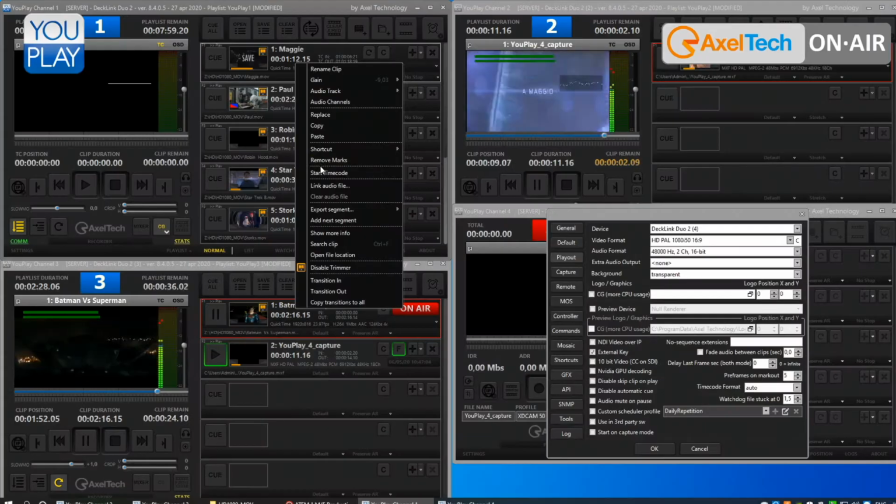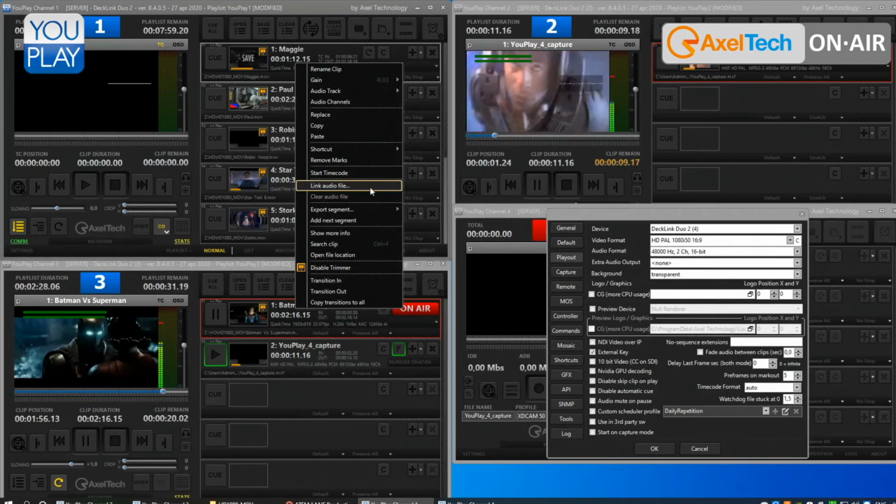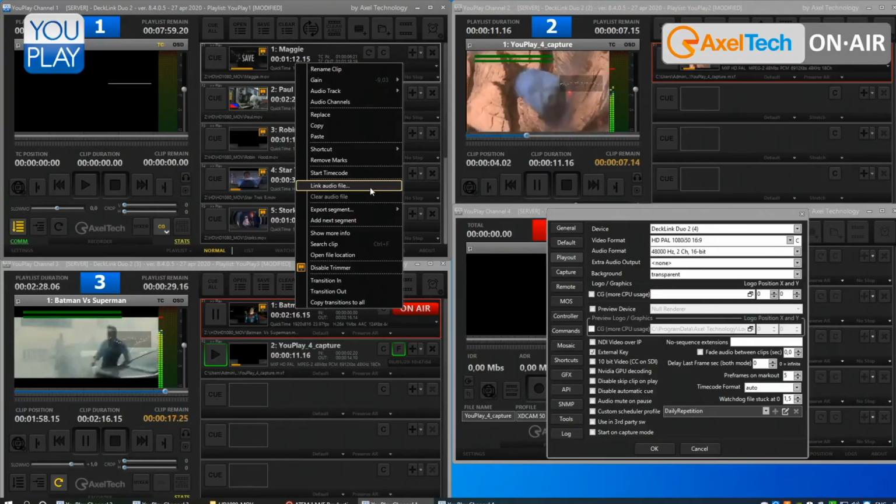And in this case, what you can do is you can associate an external audio file. We have a specific command for that, which is called link audio file. So this means that together with your bitmap sequence, you will get the playout of also the audio, and you can sync your bumper with audio as well.